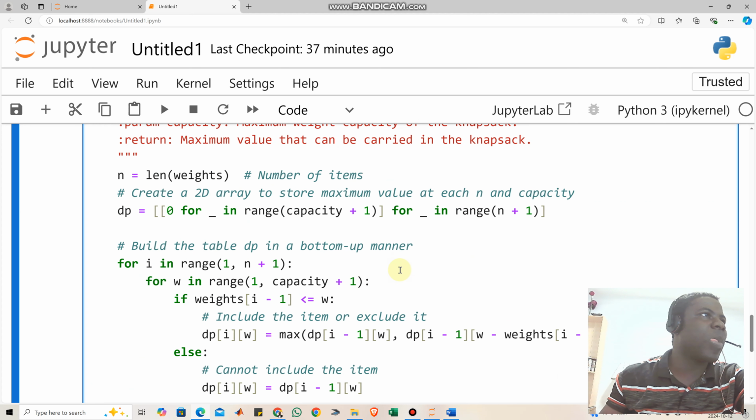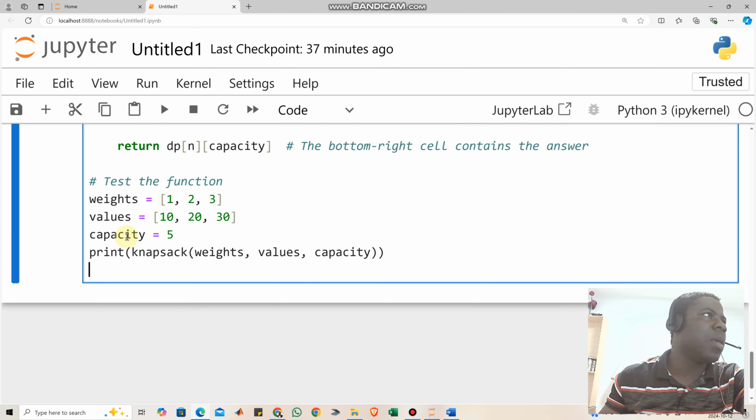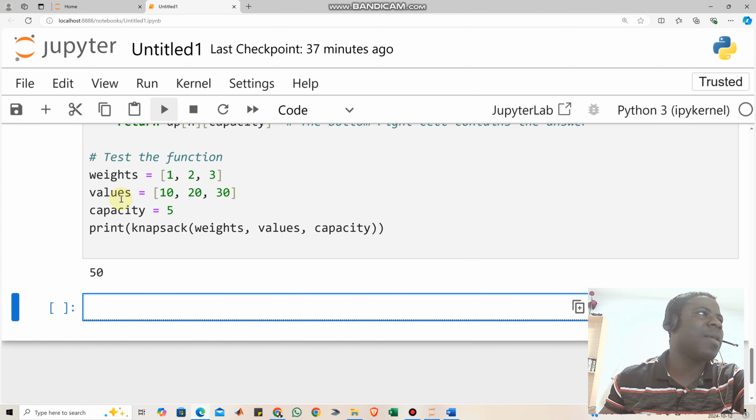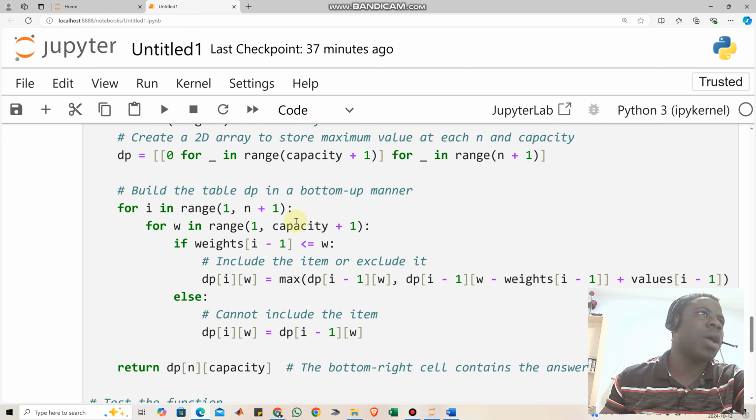If you look at this, now we have the list of weights and we have the list of values, and the assumed capacity is 5. By the time we run this code, it's going to optimize this problem and give us the result. And here we have the maximum value for the capacity of our knapsack. And this is how dynamic programming works.